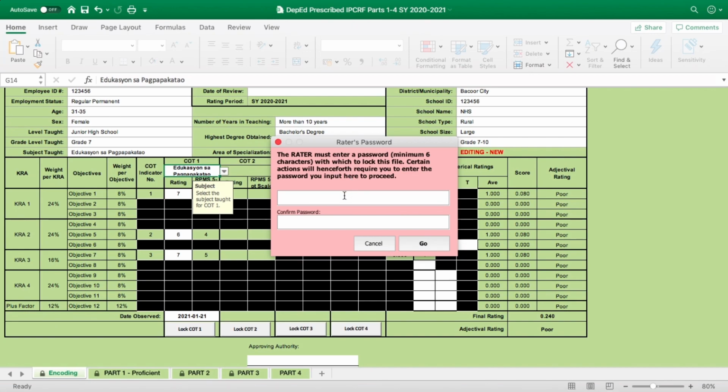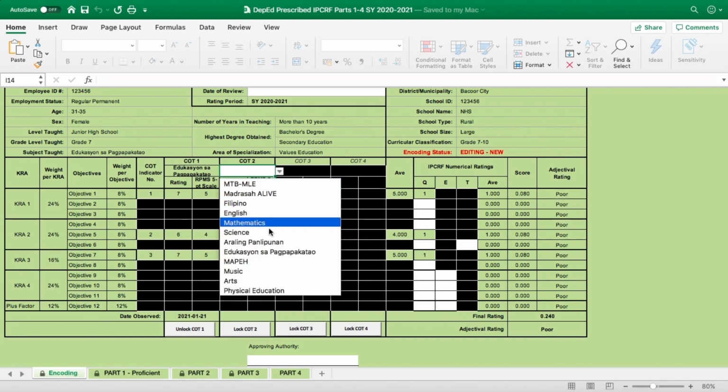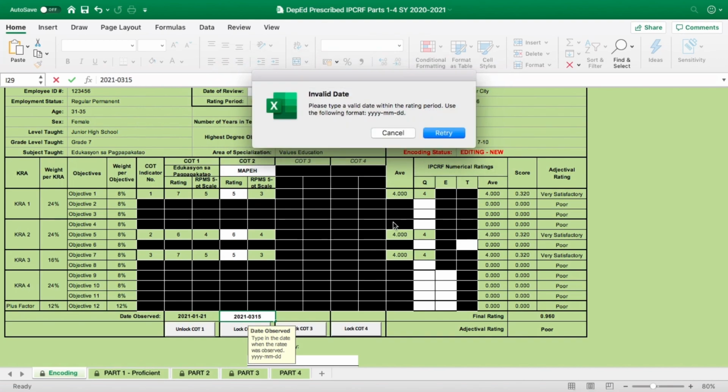After completing the COT1, you need to lock it. Enter a password. Remember your password. Example 123456 and then confirm password 123456 and then go. So it's already locked. And then now let's proceed to COT2. So the same thing. The subject na pina-observahan mo. And then, you just copy the ratings. Okay, there you go. And then the date. Kung kailan ka na-observahan, just look at your COT tool.